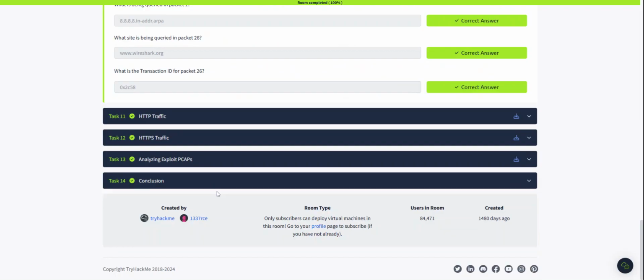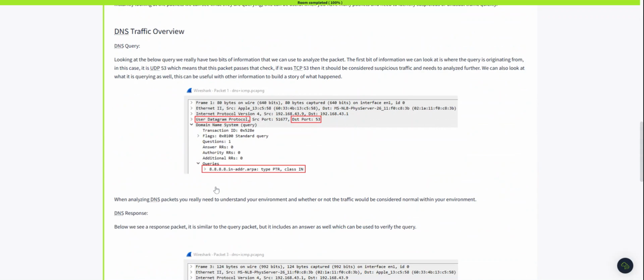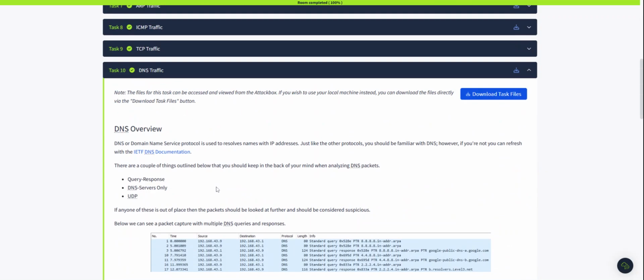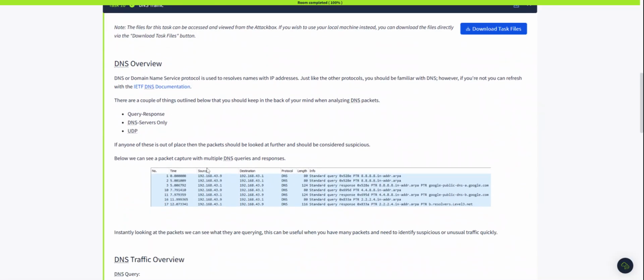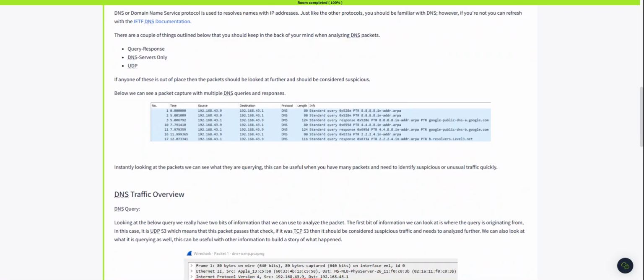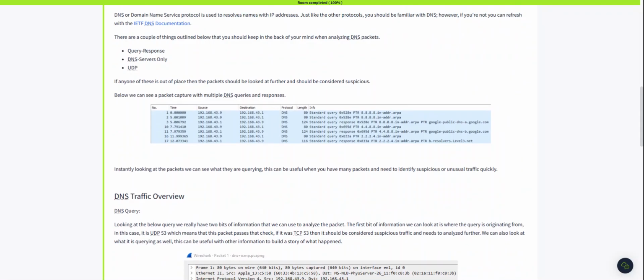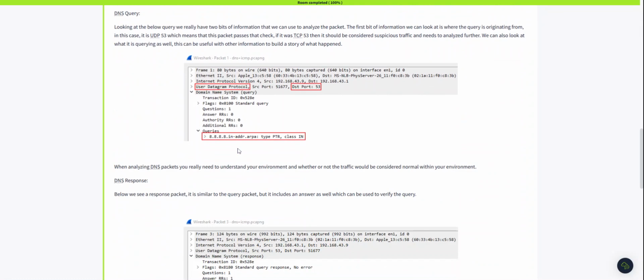Next is the DNS, which connects names to IP addresses, which we talked about slightly in class. And you have the DNS query, the rule of thumb, the DNS response. Usually UDP 53 is pass, TCP 53 is suspicious.